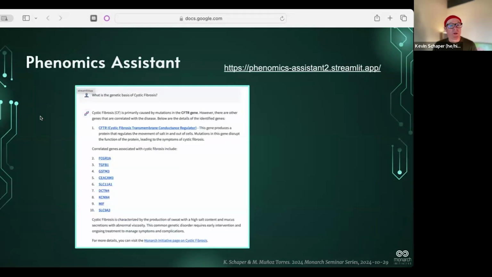So we also have the Phenomics Assistant. This is not integrated into the primary website yet, but this is an AI chatbot that uses the Monarch API to sort of gather data and lets you ask a question like, what is the genetic basis of cystic fibrosis? And it will sort of go out and fetch what are the causal genes and make the query and answer your questions. And at some point, we may build that into the site to make it more available.